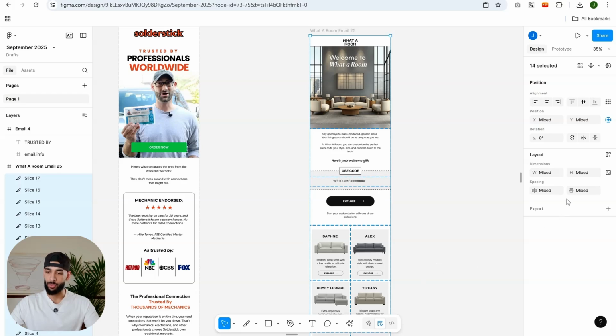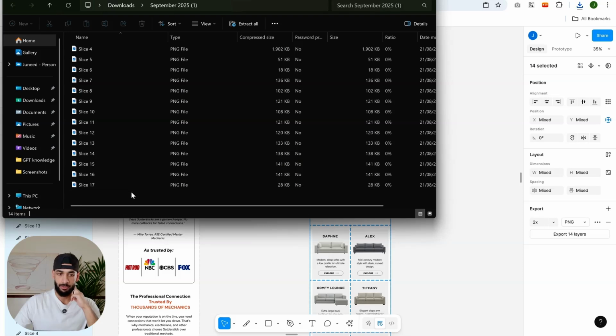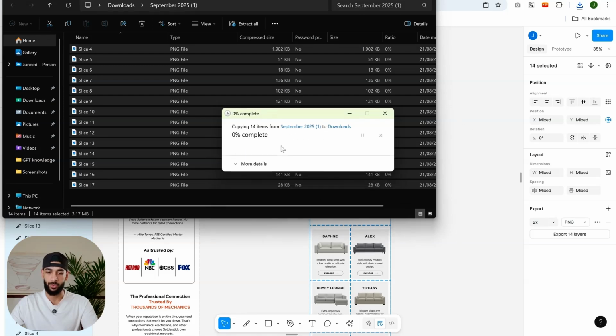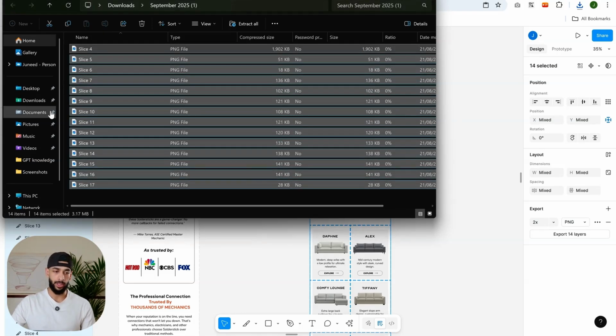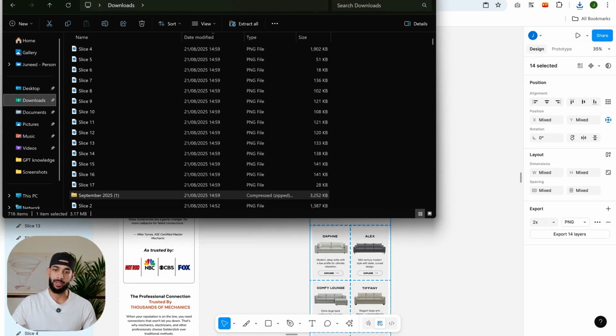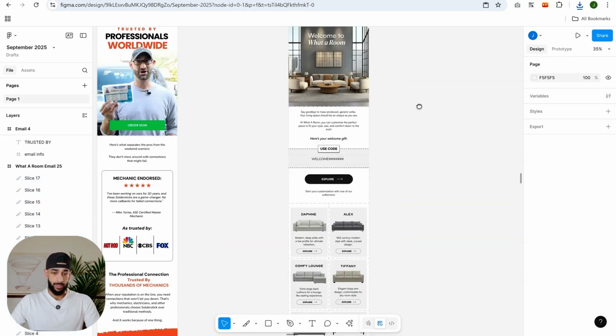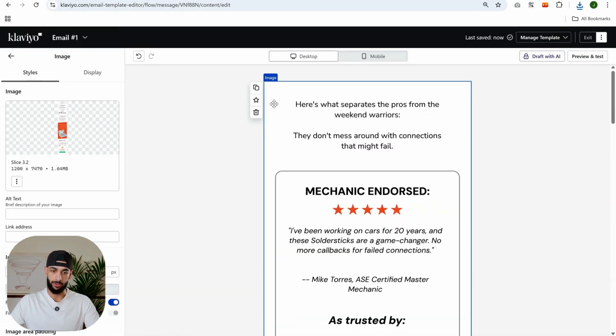Now just export all of them, and because the frame is 600, I'm going to do 2x. Export, click on the zipped folder, select everything, drag it over to your downloads folder, replace, and now these can be imported inside of Klaviyo. So same stuff. Okay, let's just delete these.